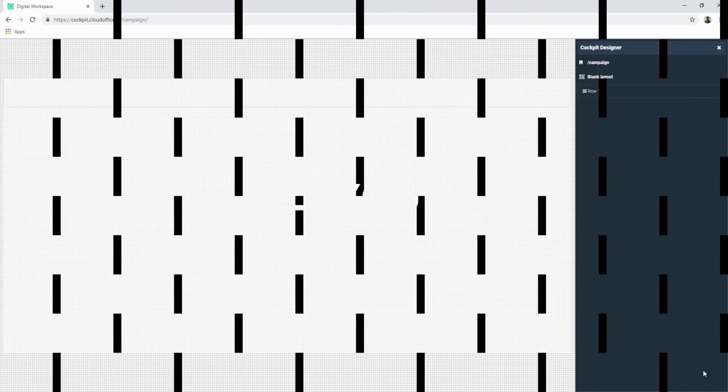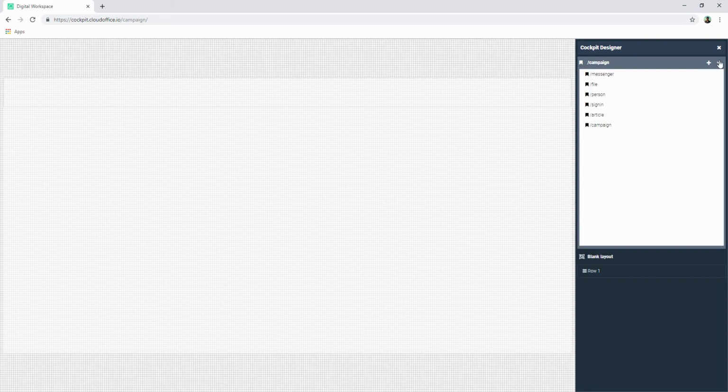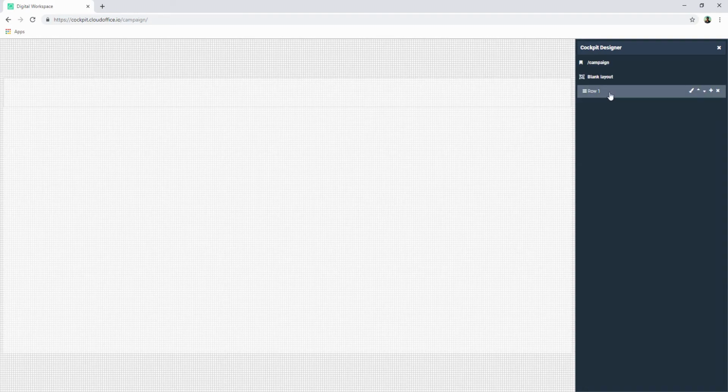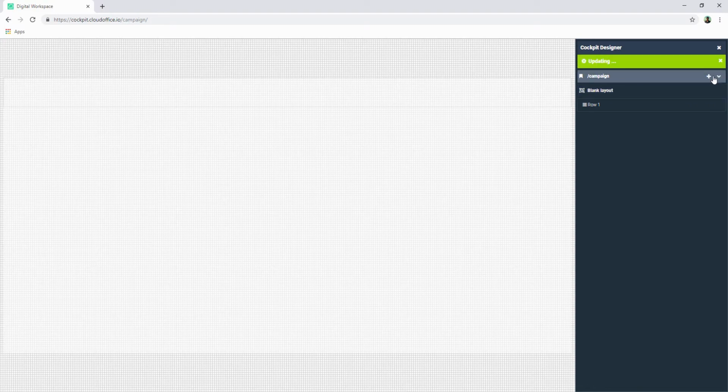Here we see the new path is loaded with an empty layout. Let's customize our empty layout by creating rows and columns. Initially we get a row by default in our empty layout. Row creation button will be found on the layout section. Click on the plus icon and see what happens. Another row, row 2, is created successfully.